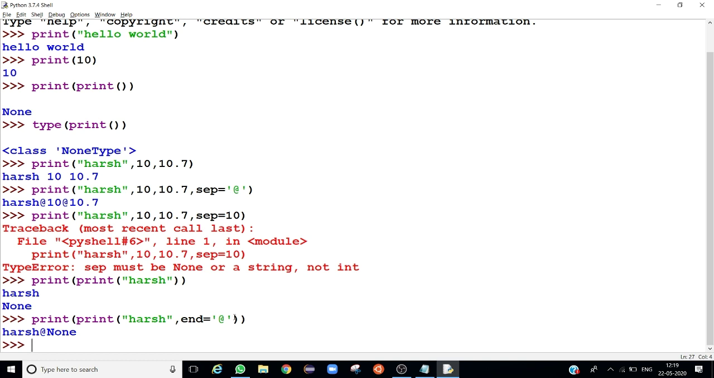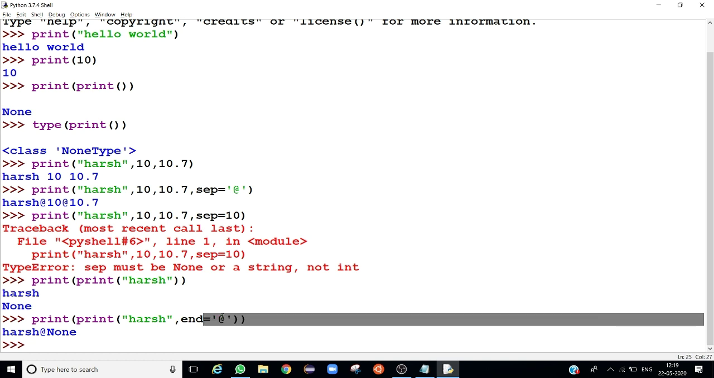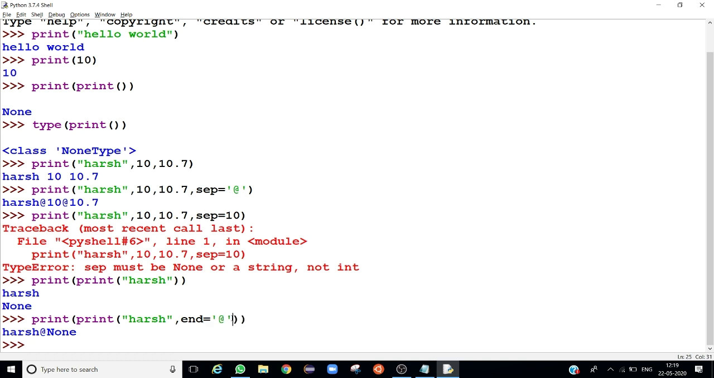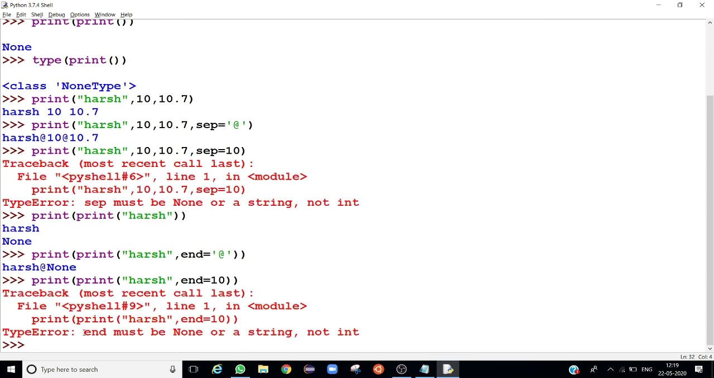Same thing, we can use only a string object as the end value. We can't use an integer value. If we use an integer value, like integer 10, it will give an error. What is the error? End must be None or a string, not int.